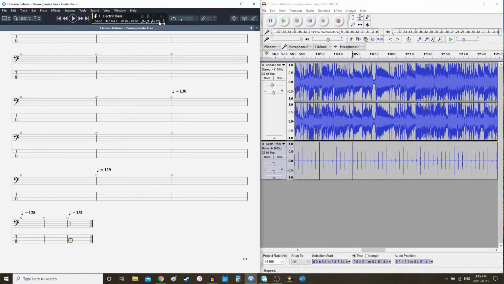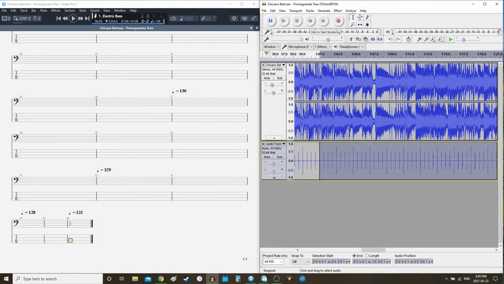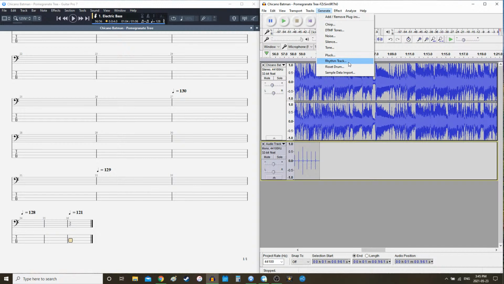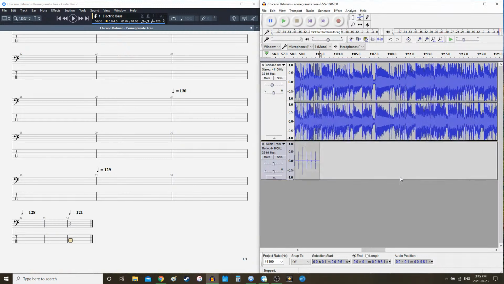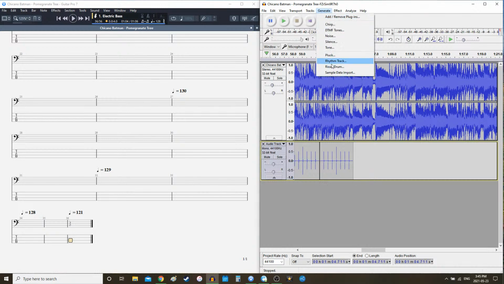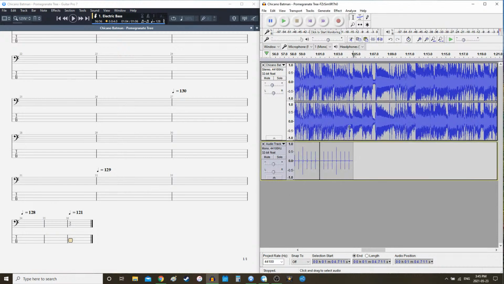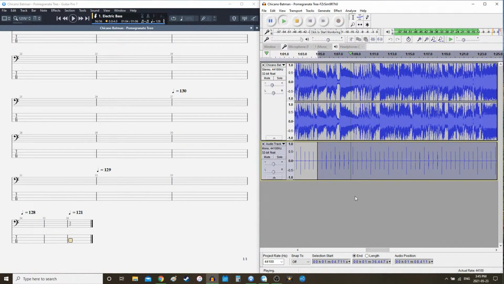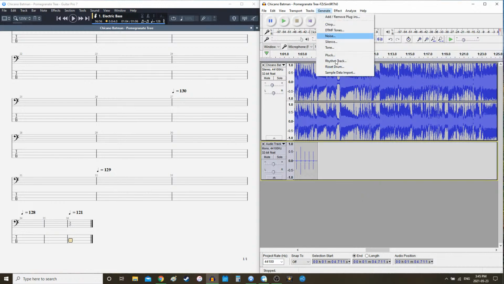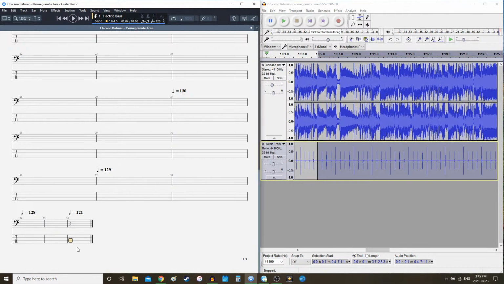Of course, I sped up when I meant to slow down, so let's just turn that 131 into a 121 and do the same. 2 bars of 128, then 121, 16. Now let's give it a try. Still too fast. Let's try 118.